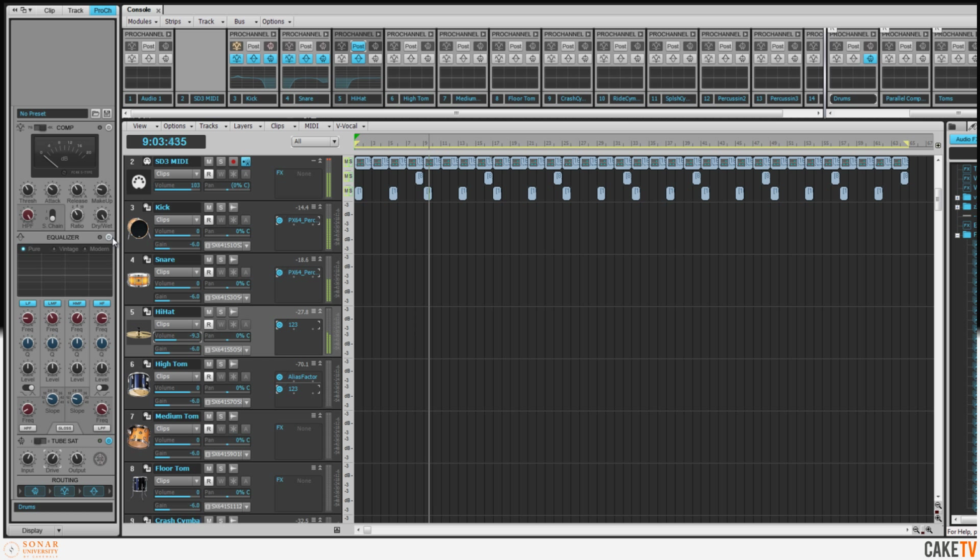Next, I'll EQ the drum bus and demonstrate the different EQ modes. To do this, I'll grab bands 1 and 4 and switch them to shelving filters. Set my low shelf to around 80 Hertz. Give that a little boost, and I'll grab my high shelf and give that a cut around 10K.